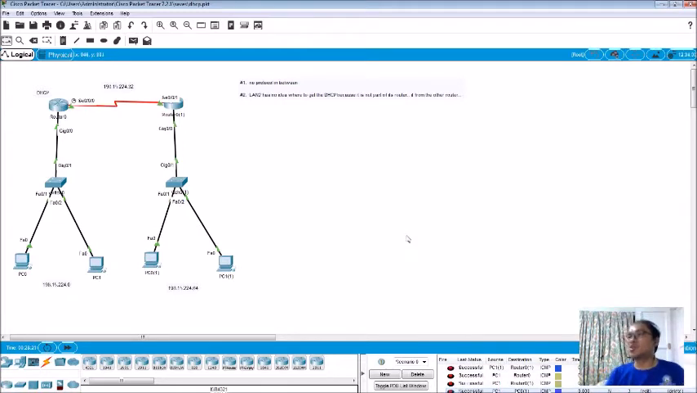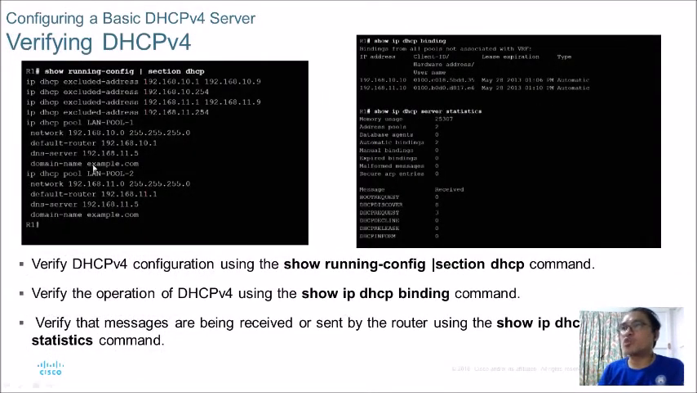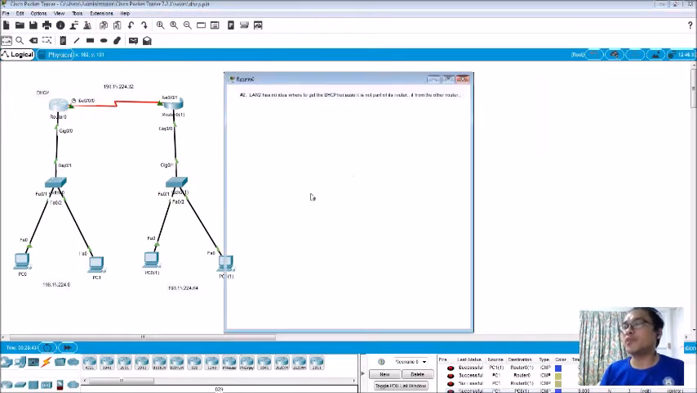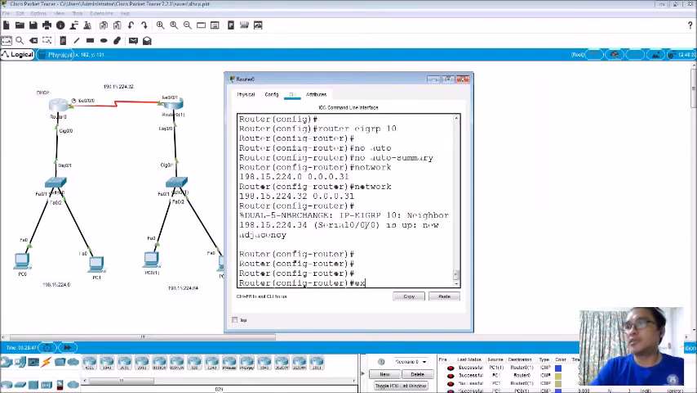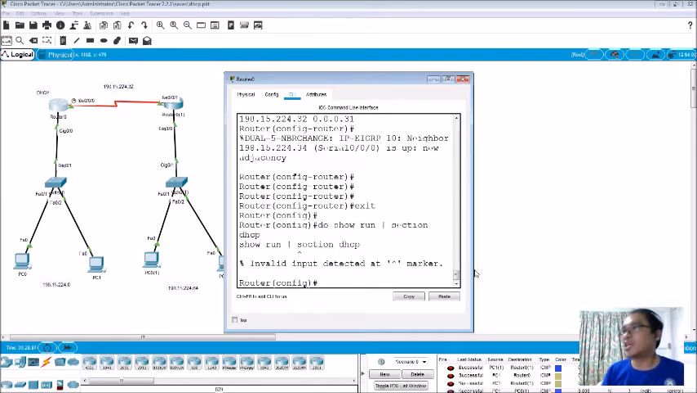There you are. So basically those are the steps on how to configure DHCP using your router. I hope you can also use this command to determine the verification of your DHCP. Sometimes we are going to give this command here and say do show run pipe section DHCP. It doesn't show up.